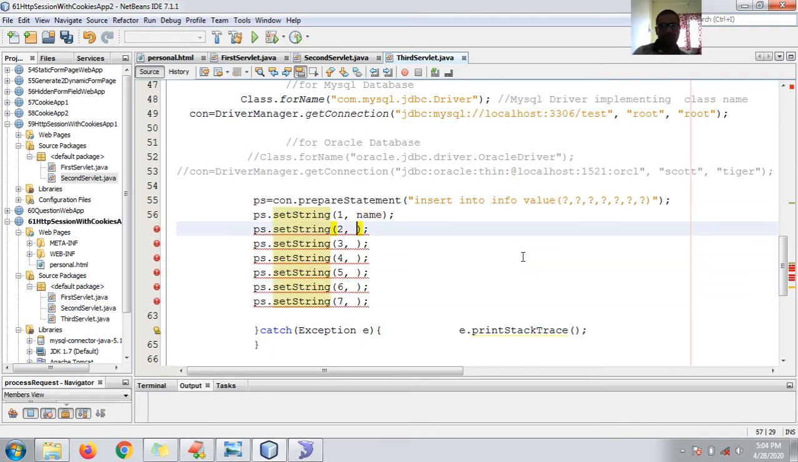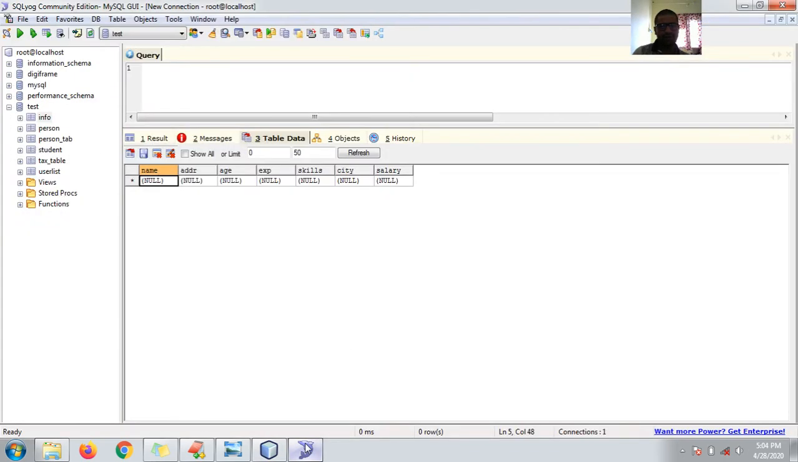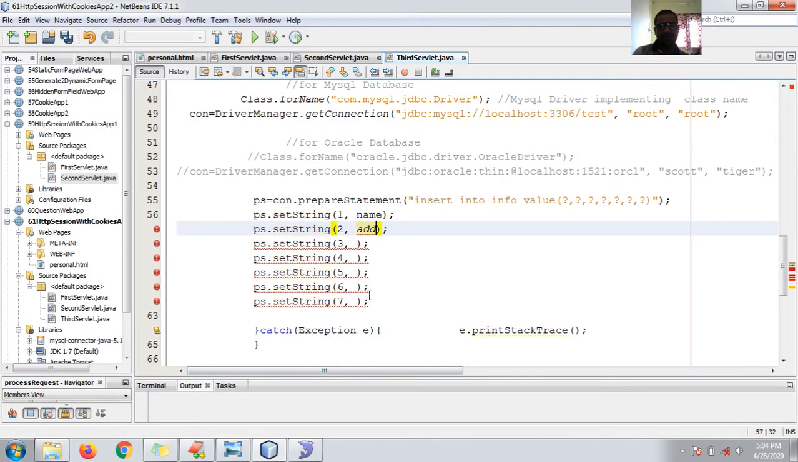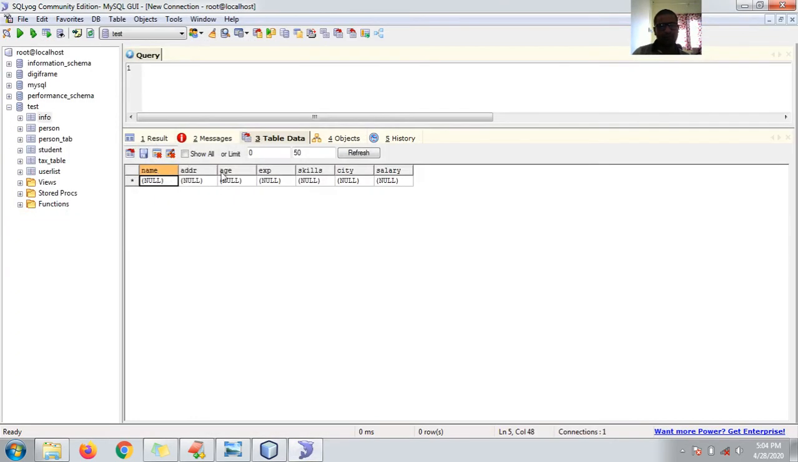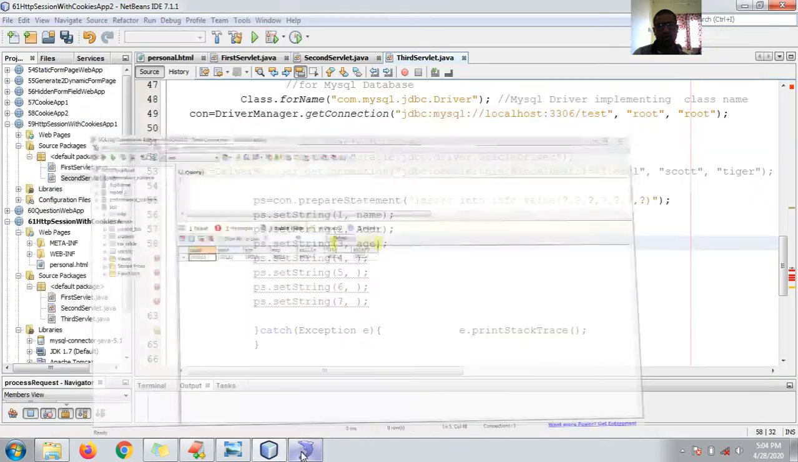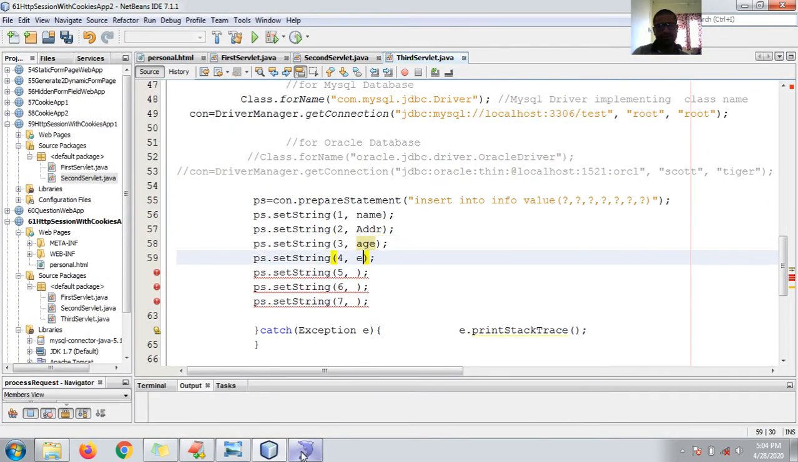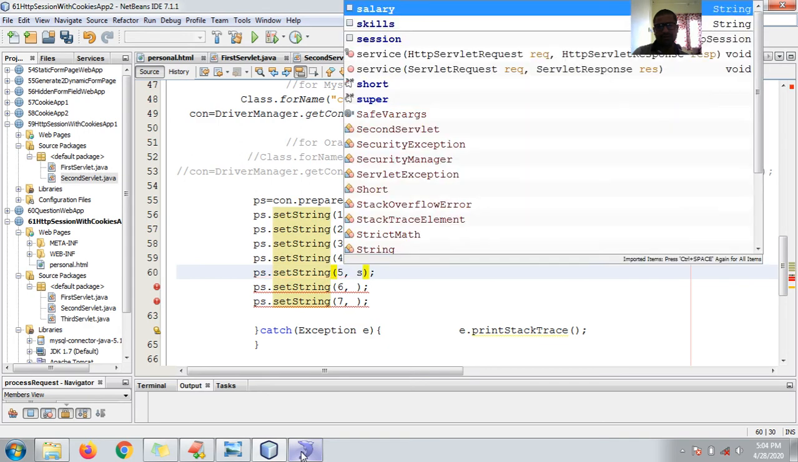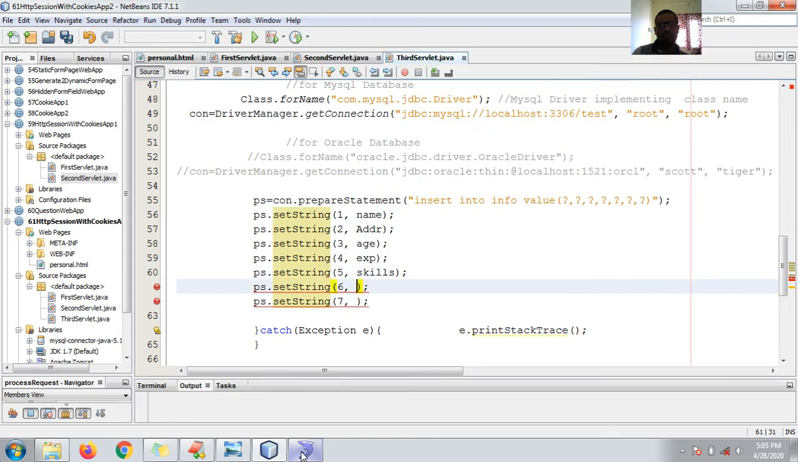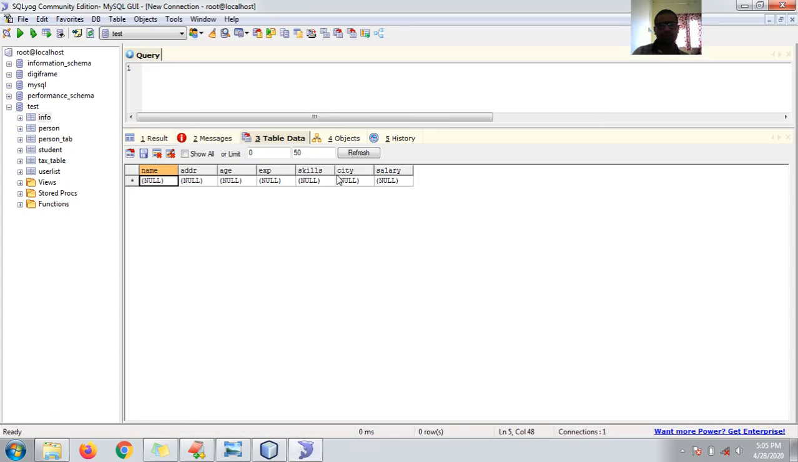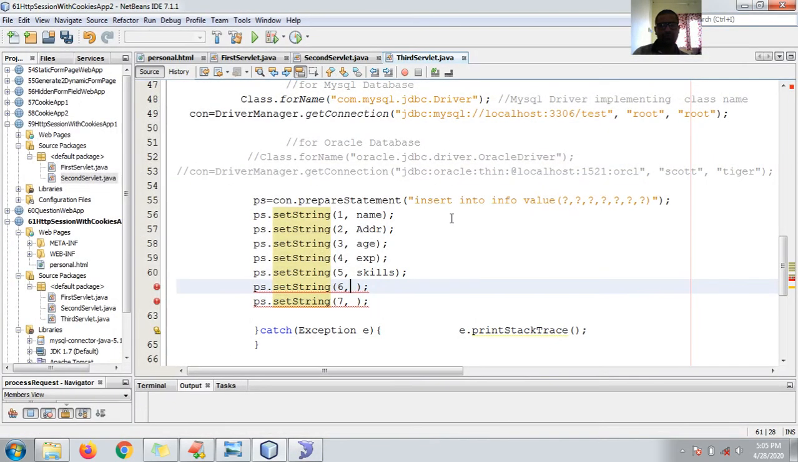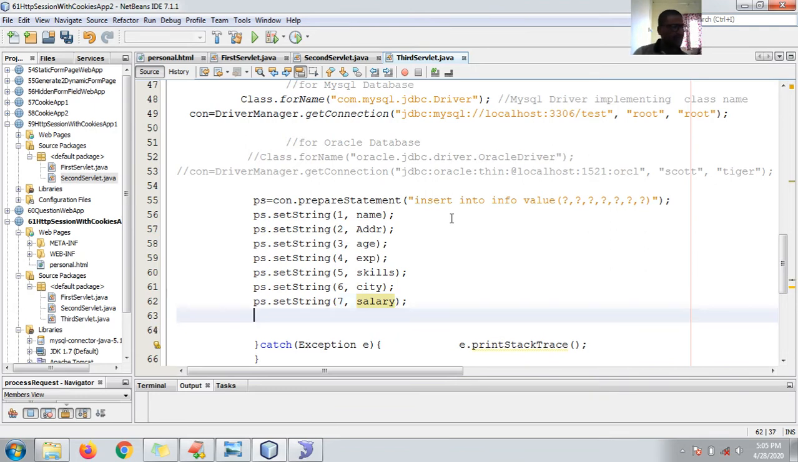First is name. So you can see your first is name, second is address and age. So here is address, and here is age. Then after age, experience, skills. Then you can go for experience here, skills here. Then after this you can go for preferred city and salary. Then city, and here is salary. Okay boss, here I set all those 7 parameters. Let us execute now.